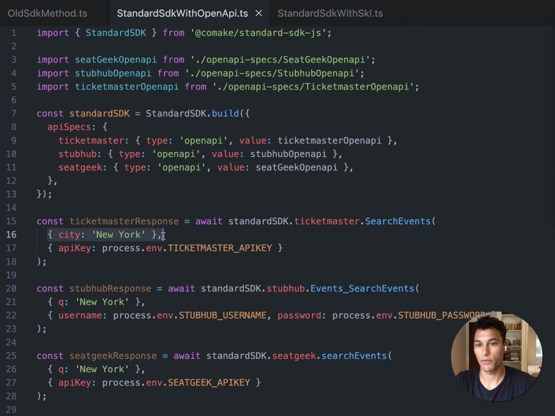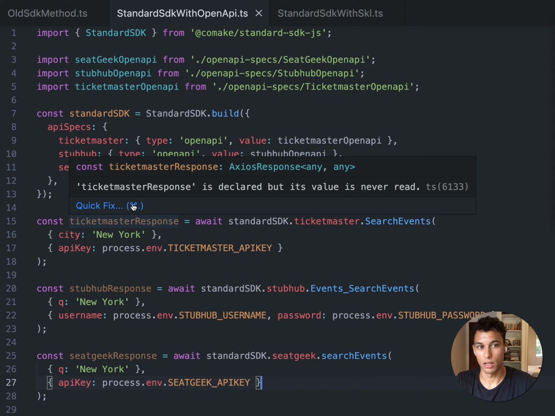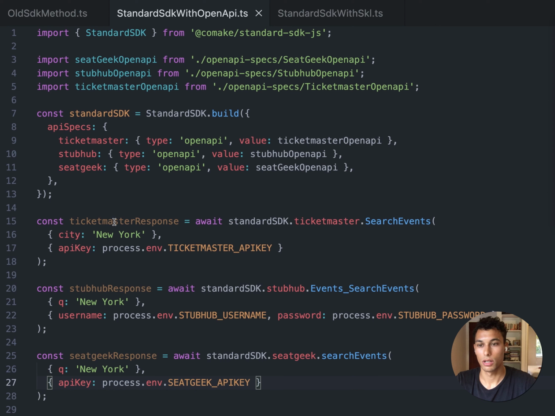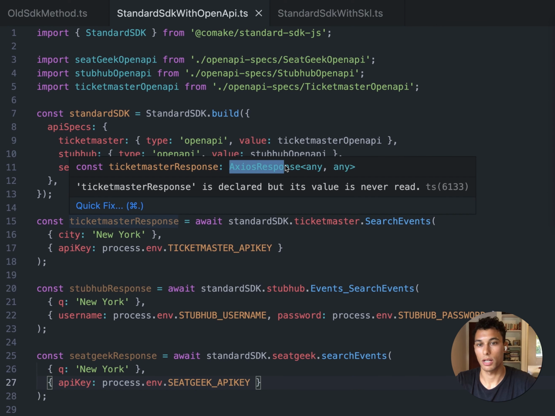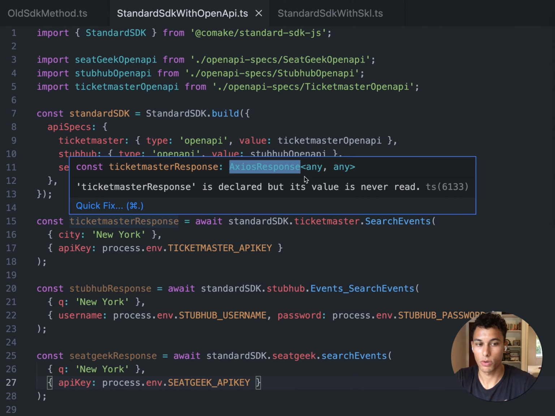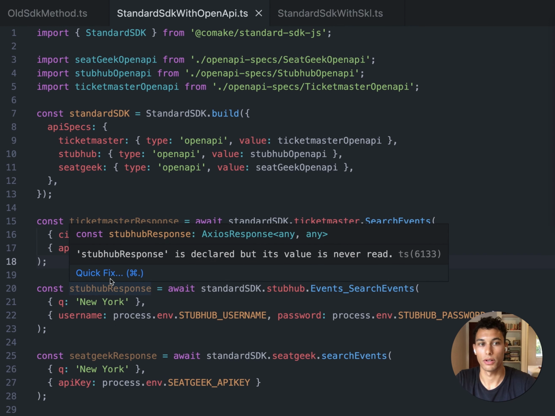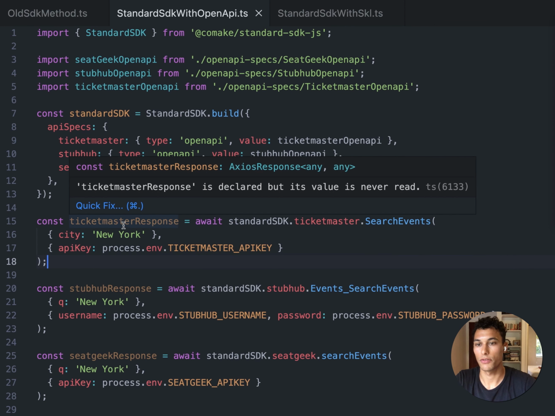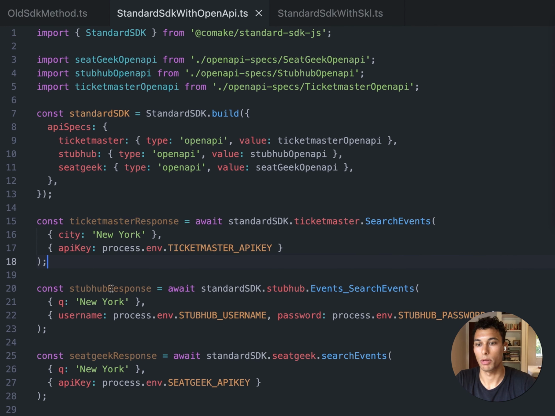The first parameter that I give it here is going to be any parameters I want to supply that match the API spec. And then the second argument for each of these is any security credentials or other configuration that's necessary for that API. So then what we get in response here is we're always going to get an Axios response. And Axios is a popular library for sending web requests. So this is a standard response that we have here, but we're still going to get a different unique data format per API.